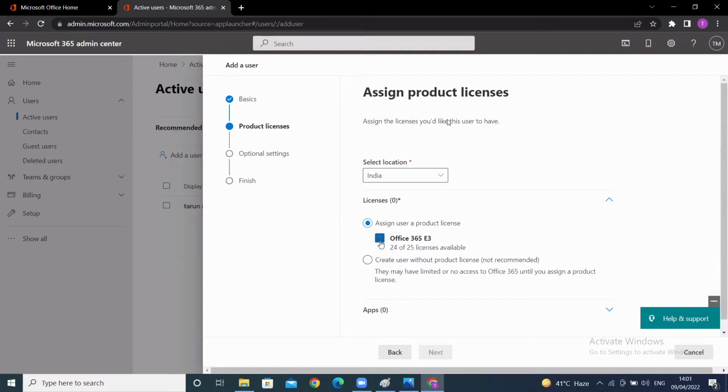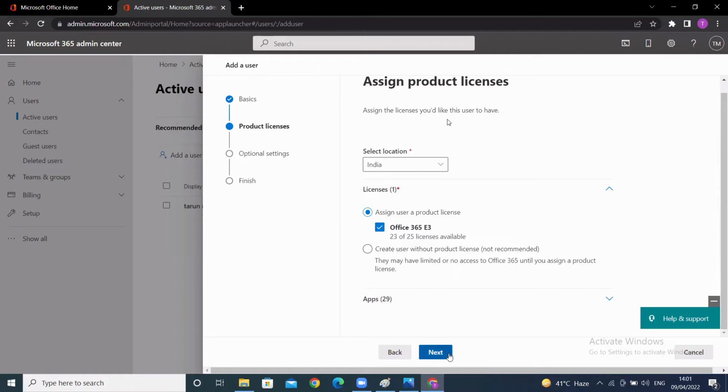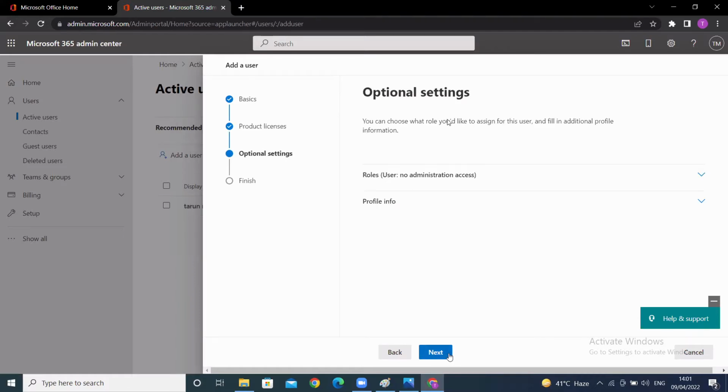See, I'm unchecking and now it's 24. Why? Total licenses are 25. 24 is available because one license is used by me as an admin, right? In my ID. Correct. So now it will be 23, because one license is for me as an admin in my account, and one license as a user in Amit's account, right? Then I will click on next, and then it is asking me for a role.